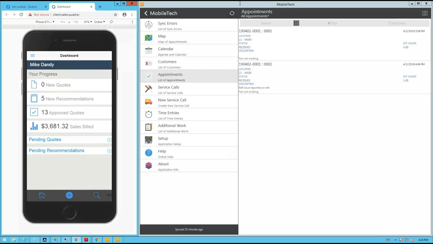Today I'm going to show our latest integration with Mobiletech version 7. On the left-hand side of the screen, I have our Quadra desktop version emulated as an iPhone. And on the right-hand side, I have the latest release of Mobiletech version 7 and their web-based version of it as well.